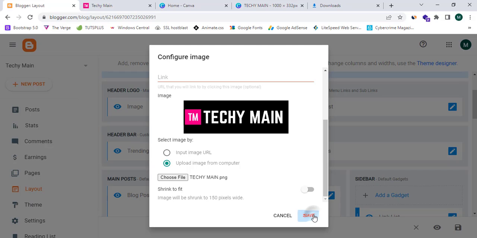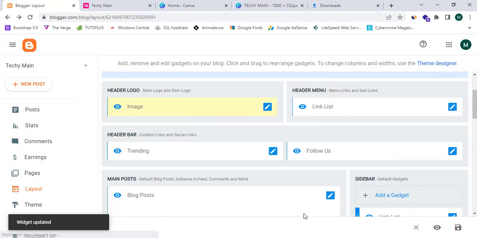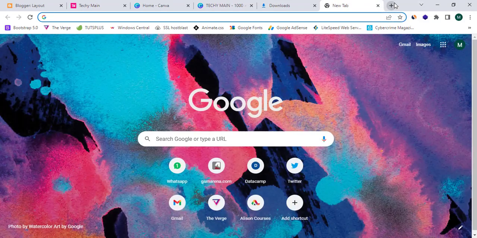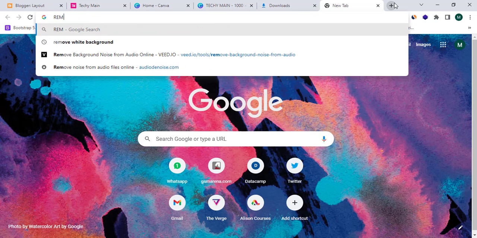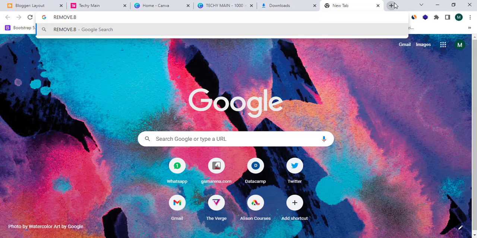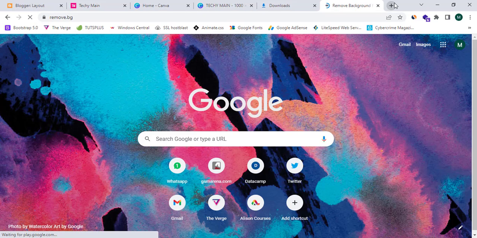So now I'm gonna click on save, and I'm gonna click on save again, and I'm gonna refresh this page, and it shows me like this. So this is a little ugly. So now I'm gonna remove the background of this image. So in order to remove the background, I'm gonna proceed to remove.bg, and this is a free website for removing background from images.